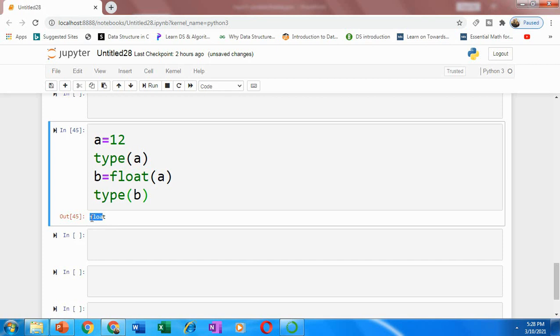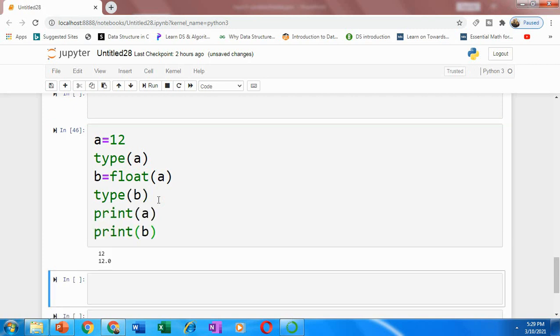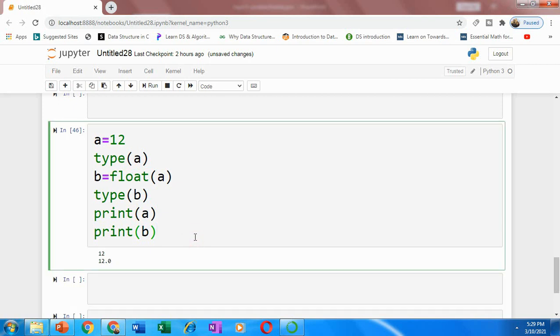Now, how will this data look like? Let's use a print statement and check what the contents of a and b are. You could see the output here, it is 12 and 12.0. So 12 is the integer data and 12.0 is the float data. Like this, you could do the typecasting between any data types. So this is about the variables and the numeric data types in Python. We'll continue with the data types in the next session.